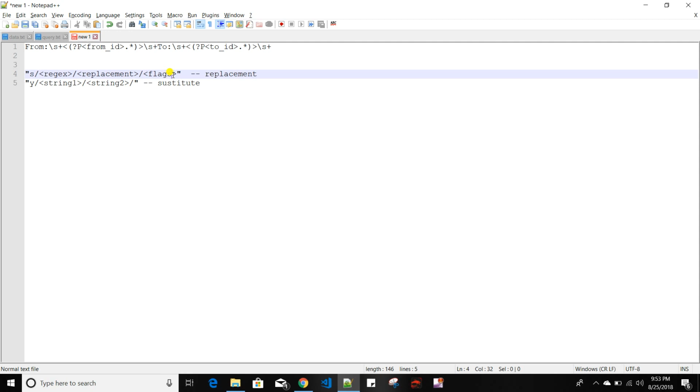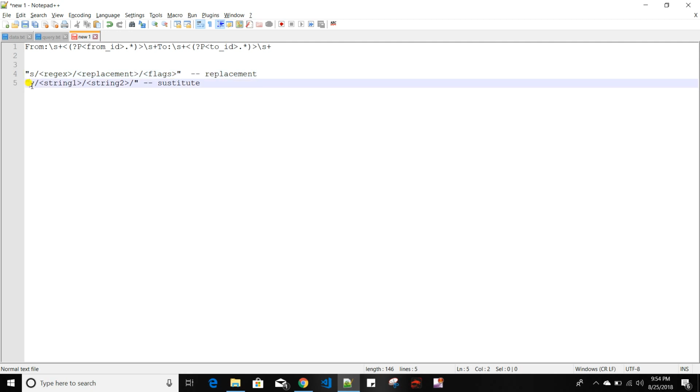In that case, this flag is important. And when you are using y, that means you are basically doing a character substitution. In that case, whatever string 1 is there, it will match character by character, and then it will replace it. Okay, let's see a couple of examples.